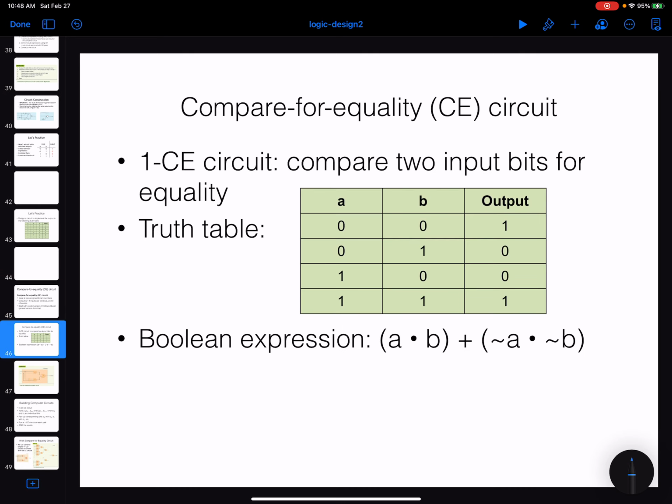Okay, so to create a circuit for this one, I need to design the truth table. So A is going to be one input, B is going to be another input, right? A is just one bit, so it's going to be either 0 or 1. B is going to be 1 bit, either 0 or 1. It gives me a full truth table with 4 rows.